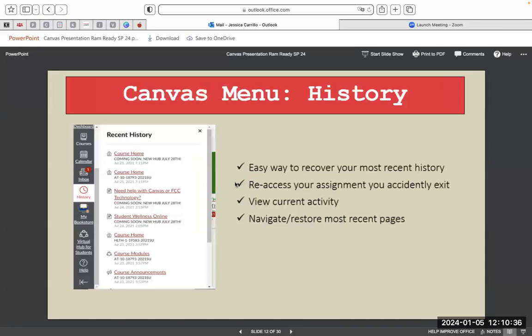Now we're gonna go over the history. So the history icon, it's an easy way to recover your most recent history. Re-access your assignments you accidentally exit from, and you're able to view activities, navigate, or restore most recent pages. So if you exit accidentally, you can always go back on your history icon.